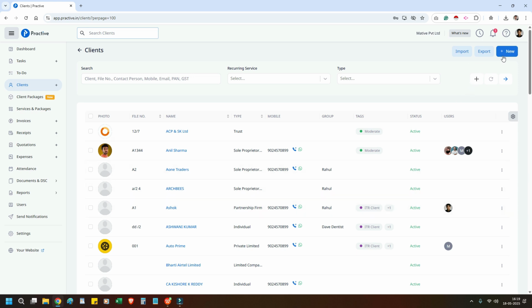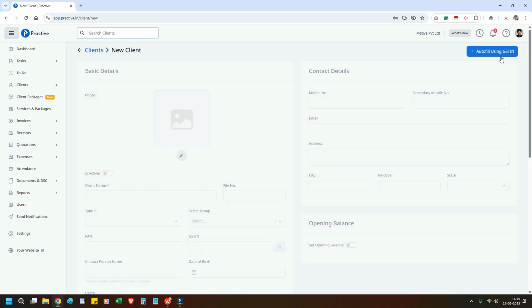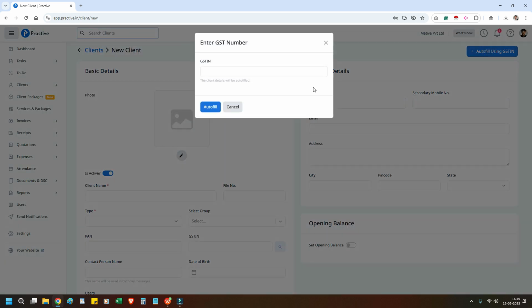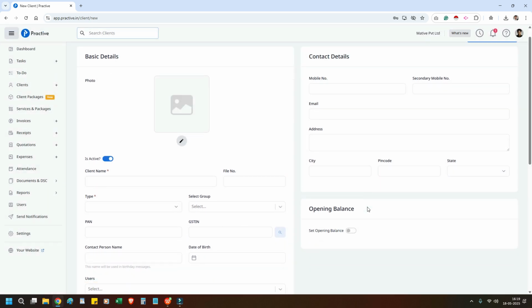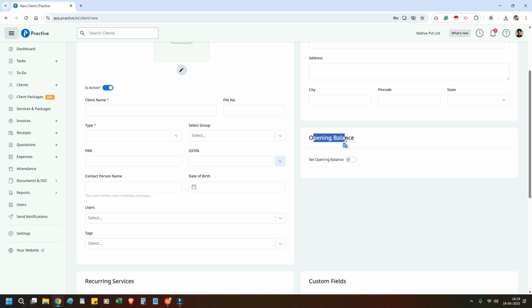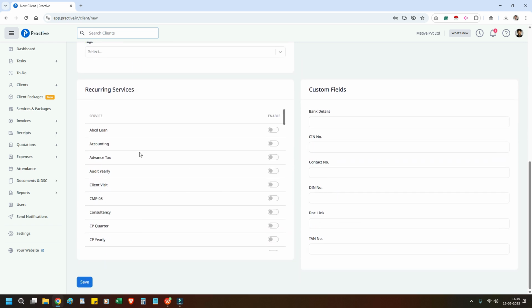And if you have to create one by one, so select the new option, and there is an option to autofill using GST number. So enter the client GST number, and client details will autofill to the basics and contact details. There is an option to set an opening balance for the client, and recurring services you can enable, which you have created in the service master, and if applicable for the client, while creation of the client you can enable the same and save it.